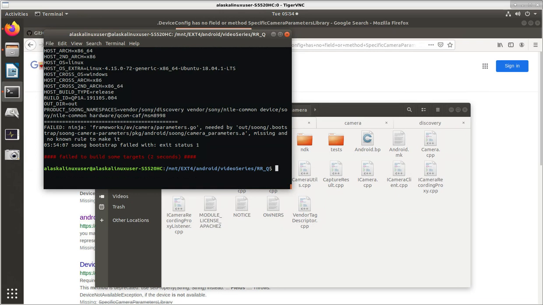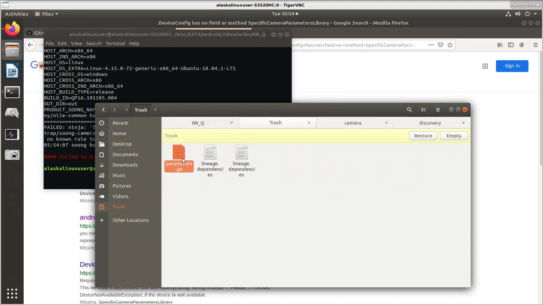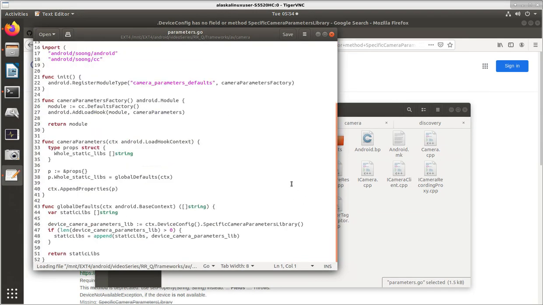And of course, it's missing and there's no known rule on how to make it. So it has something specifying I need to build this and it's not there, right? So we would go back to our trash and we could take this and restore it and then go back to our area here. So deleting it obviously didn't work. But I do want to show you different options. So then we could comment this out, right? Now, if we comment this out, it's probably going to give us some other errors, but let's take a look to see what happens.